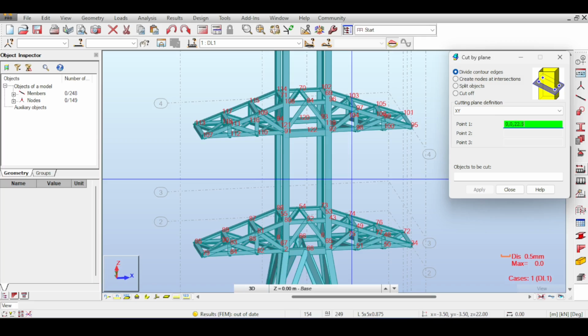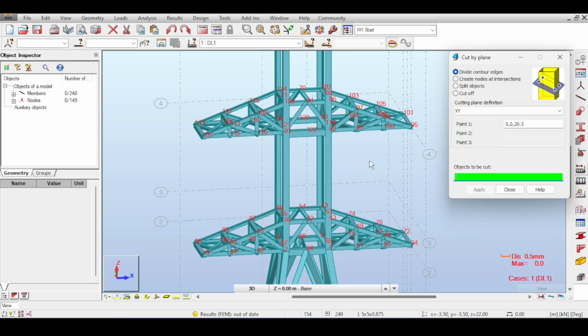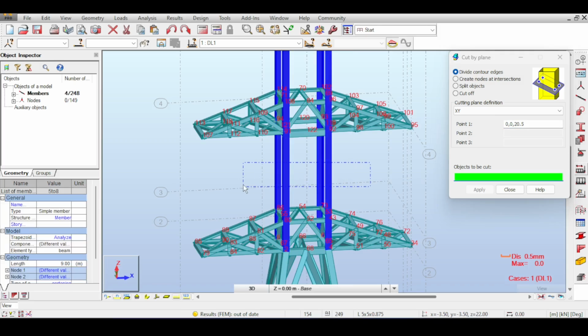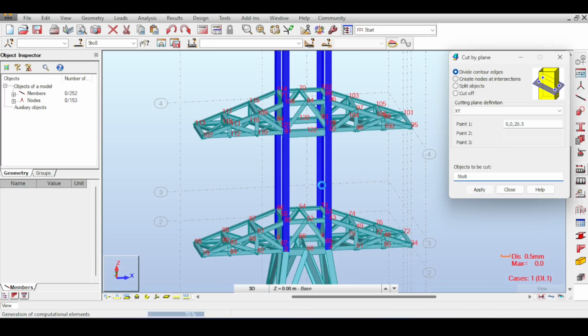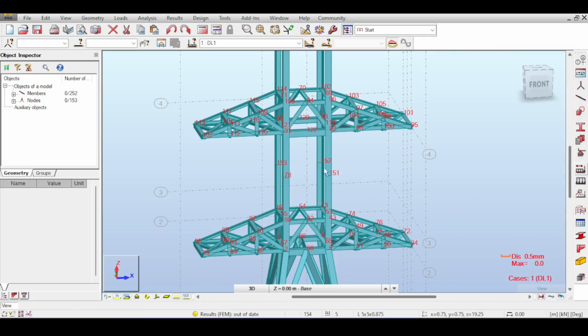No, it was 1.5, 20.5. And the objects I want to cut are those things. So I just select them like this and apply. And you can see that now my objects have been cut and I've created a new plane for work.